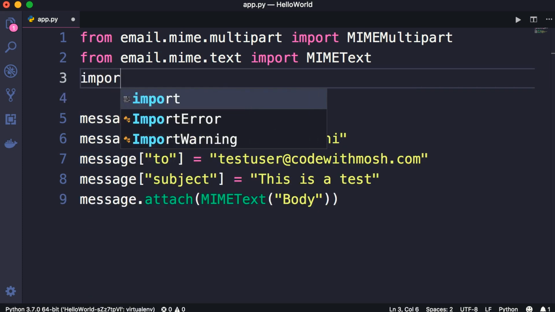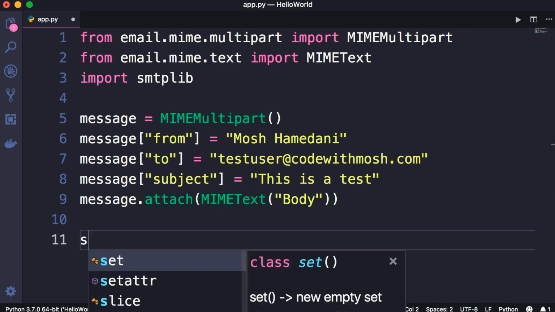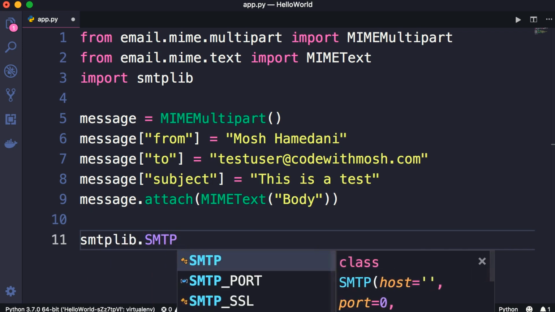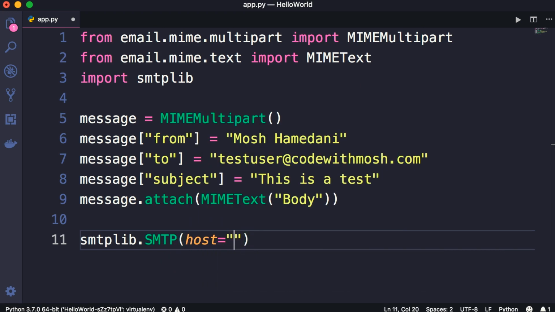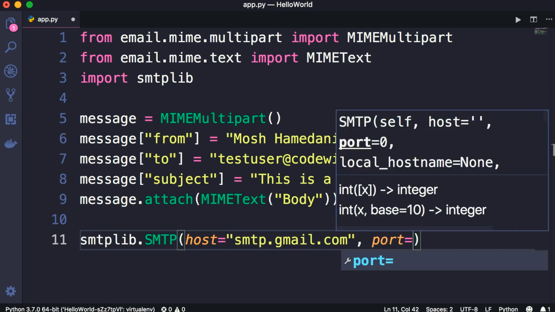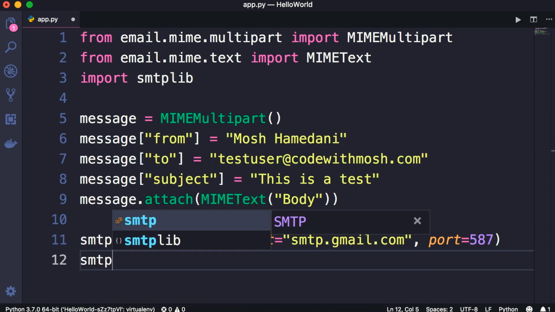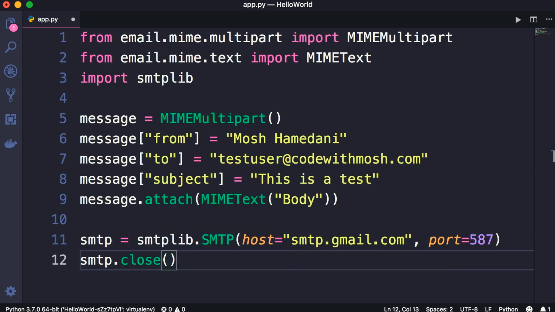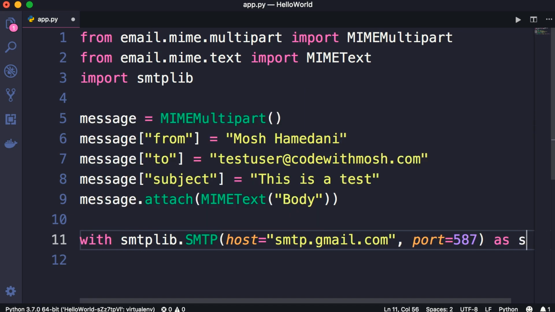So on the top, let's import the smtplib module. This module has a class called SMTP. Now here we need to pass two keyword arguments. The first one is host. I'm going to set that to smtp.gmail.com and port to 587. The values we set here depend on the SMTP server we use. Now this returns an SMTP object. When we're done with it, we should make sure to close it to release this resource. So I would prefer to use the with statement and get that SMTP object here.